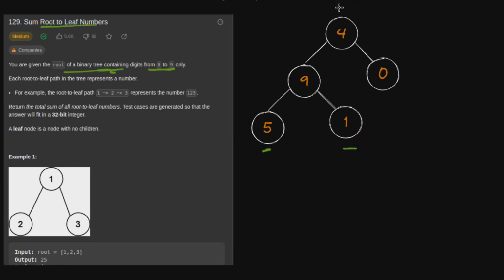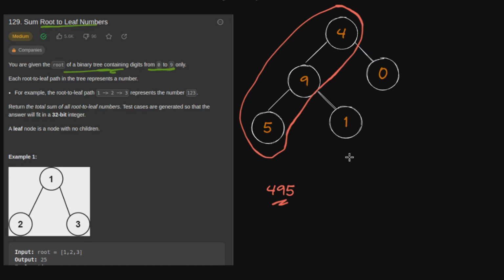If we consider the first path from the root to the node ending at 5, we can take all the integer values here and sum them up. If we do take all the integers running from the root all the way to the node ending at 5, we will get 495. Our task is to sum all these integers from the root to all the leaf nodes in this tree and get the actual sum.